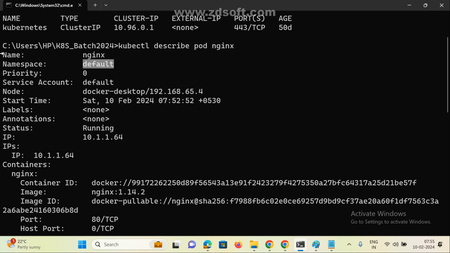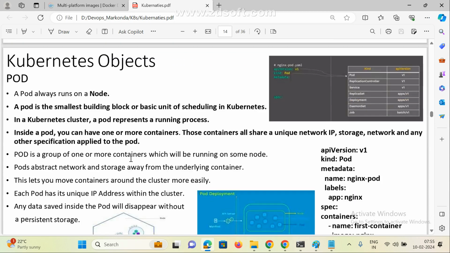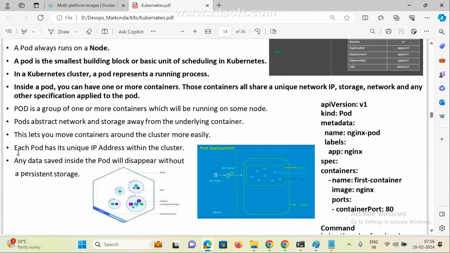Now priority 0, service account default only, and node. What is the IP of your node and all? Start time, labels, and status is running. What is the IP of this pod? Observe here: 10.1.1.64. This is my pod IP. Every pod has one unique IP address, right? Each pod has its own unique IP address within the cluster.